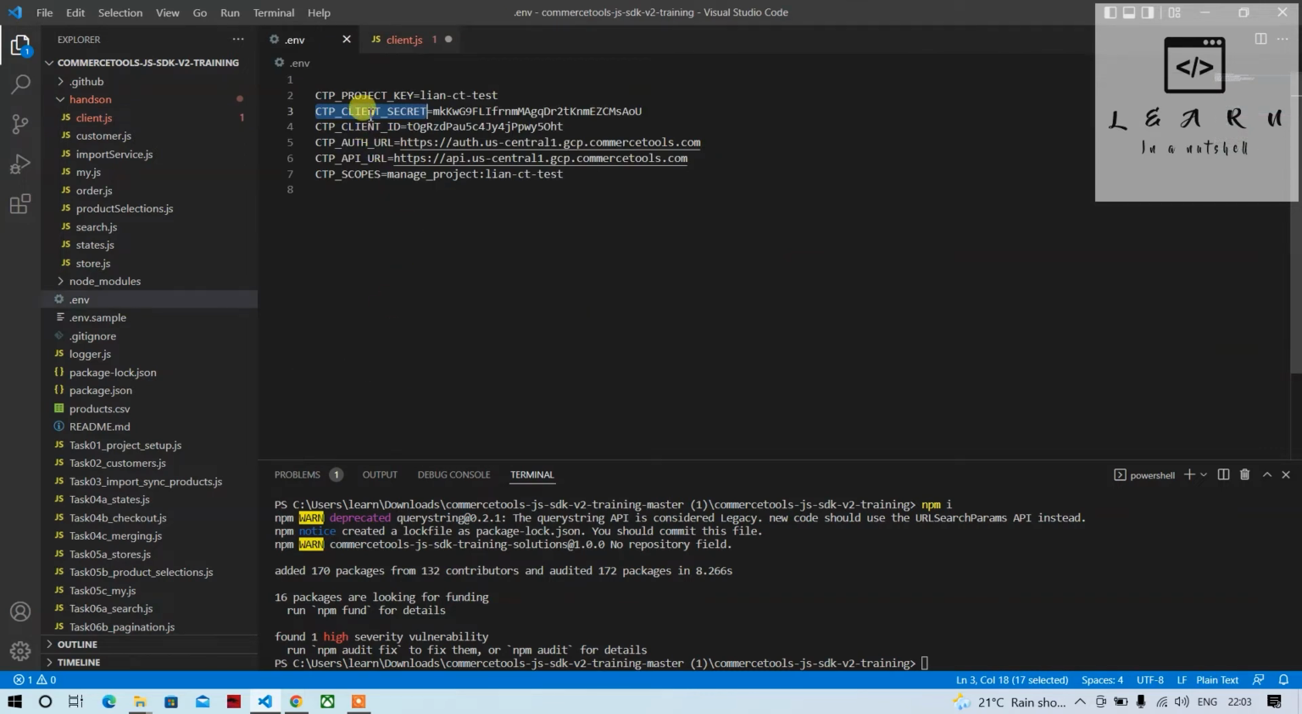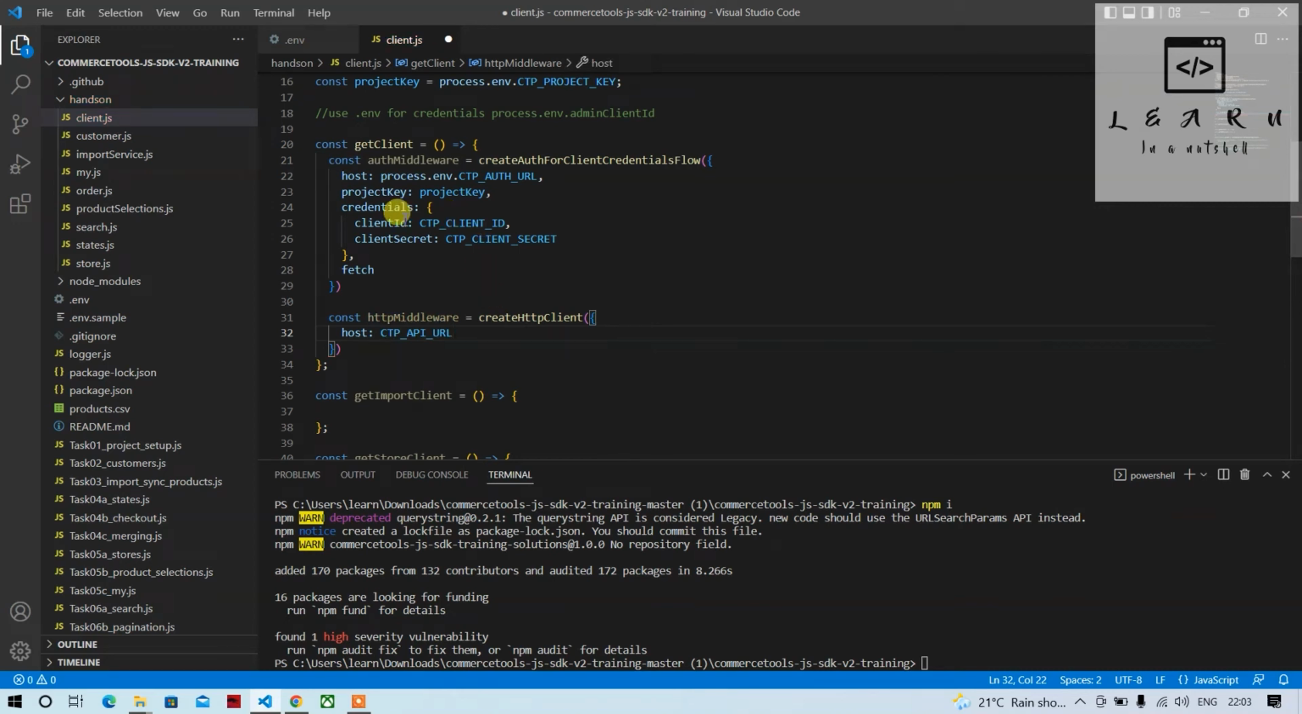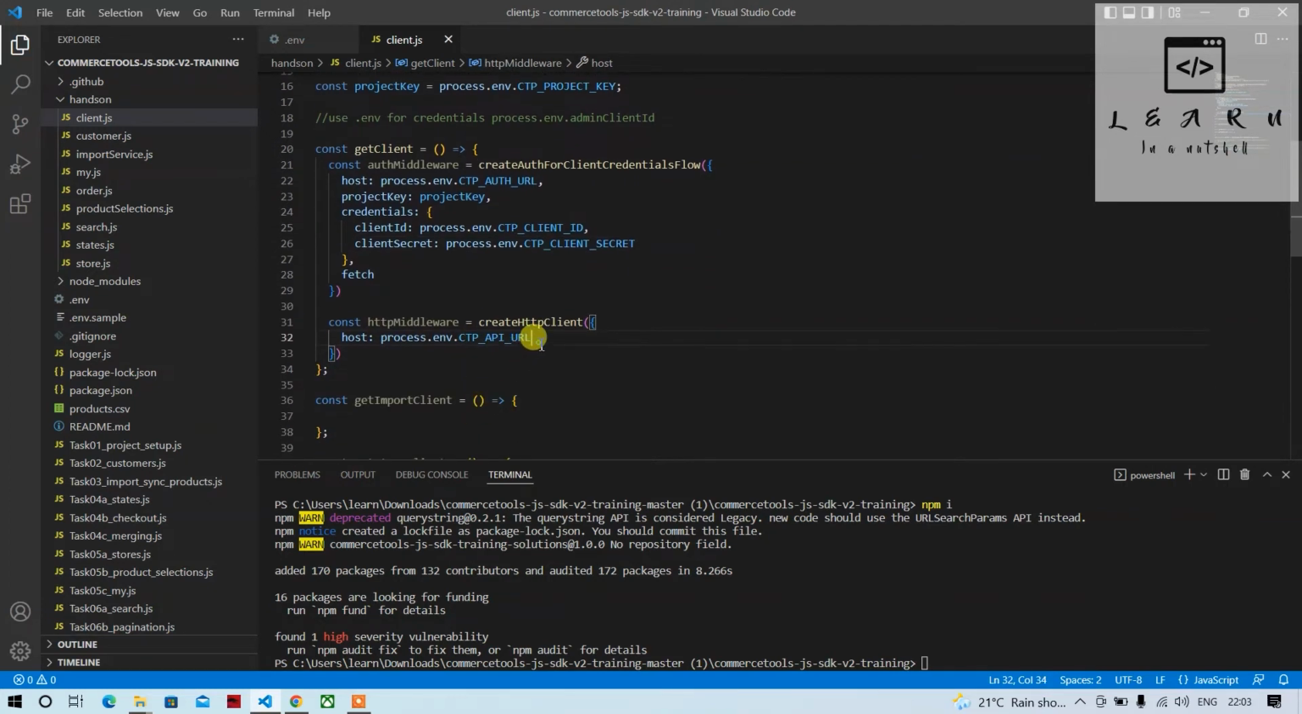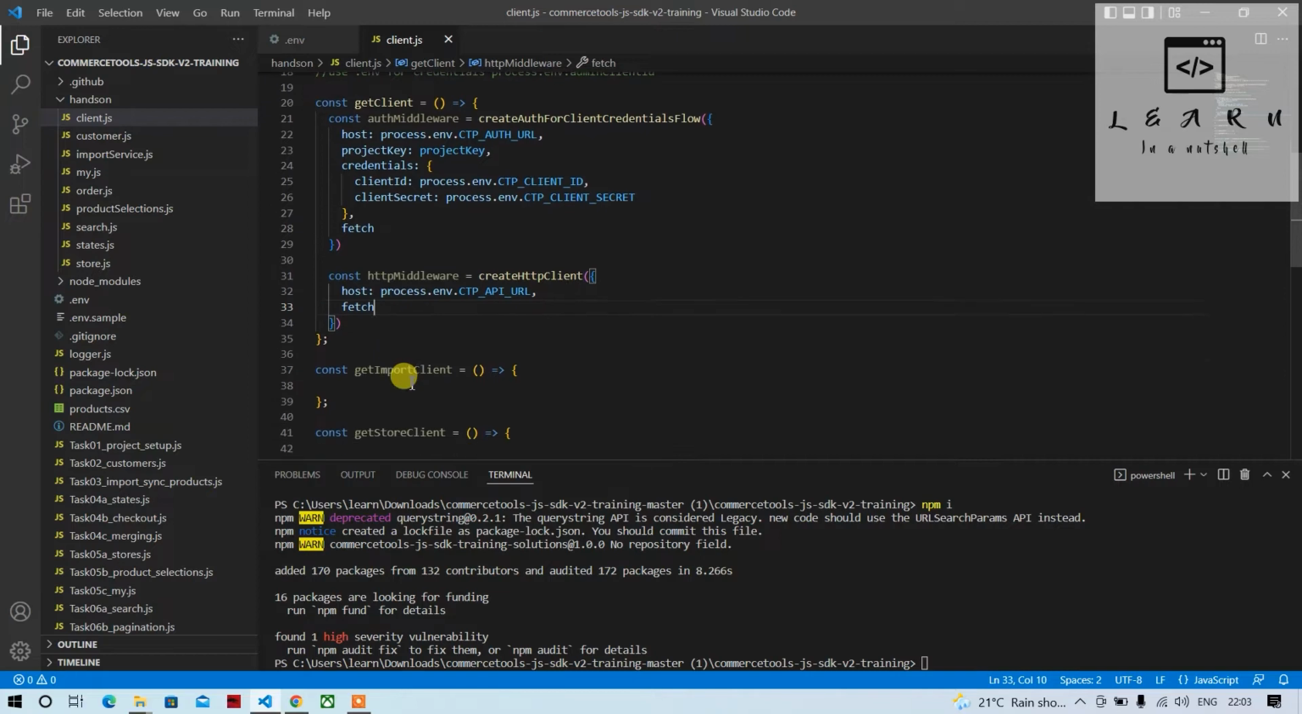Let me copy it from here. It should be this one. And I missed adding client. So I added this as well. Adding it here also. Next, we'll just pass fetch here. So the third variable is to make use of auth middleware and HTTP middleware and create a client.